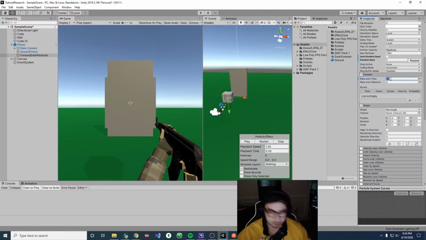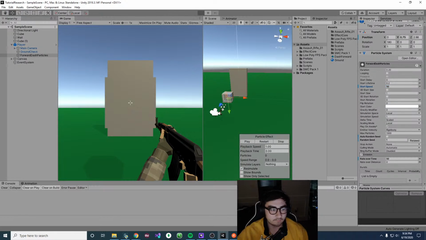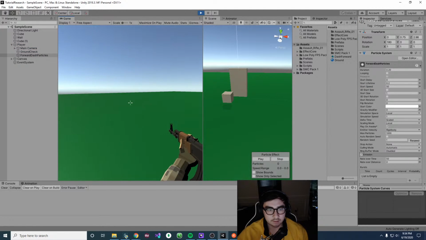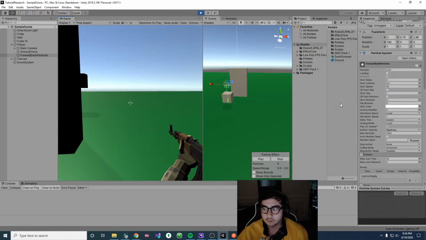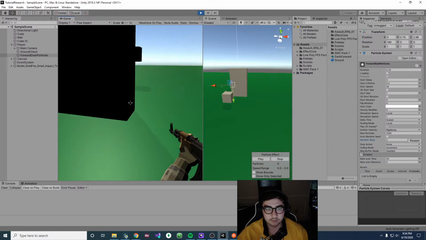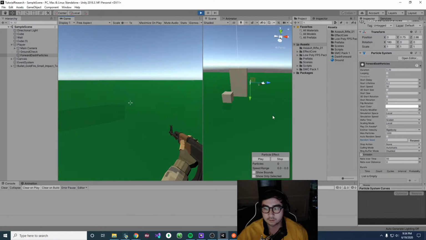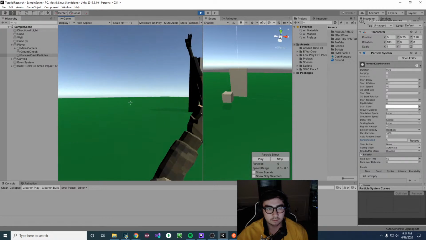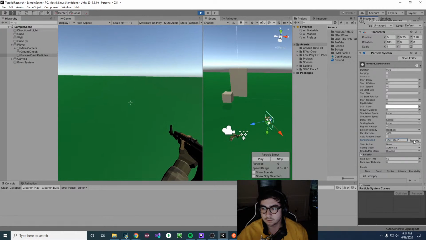Rate over time. Let me just increase the rate over time. 50. Start speed. 50. I'm just changing values pretty much. Why is there always just that one? Let's change the seed. Reseed. 2. We're going to 2. Okay, that looks more natural, I think. Let's do 5. There's always like one section where there isn't any. Reseed.